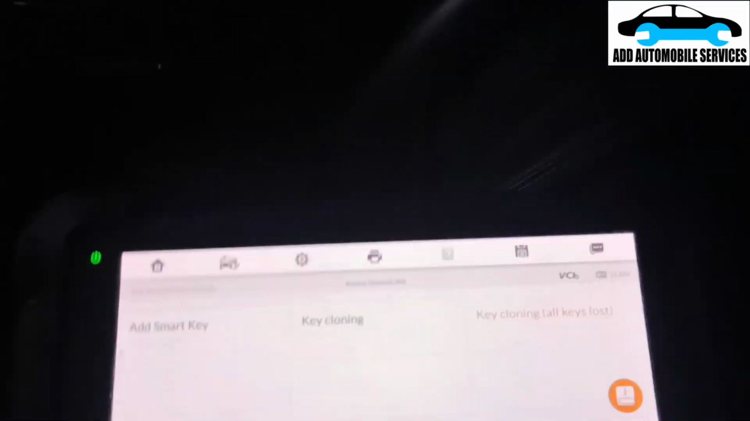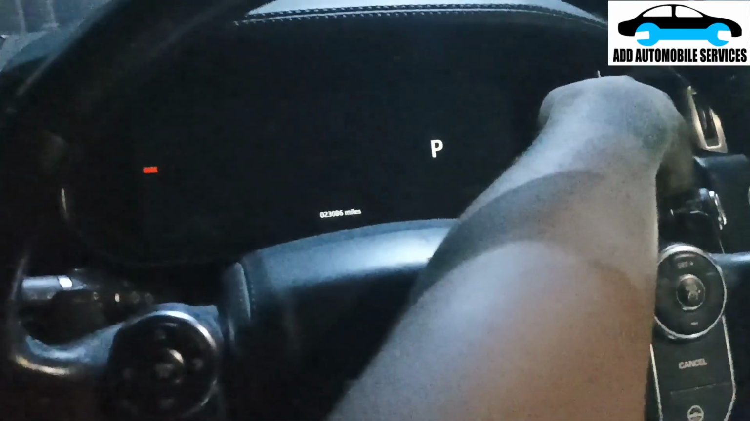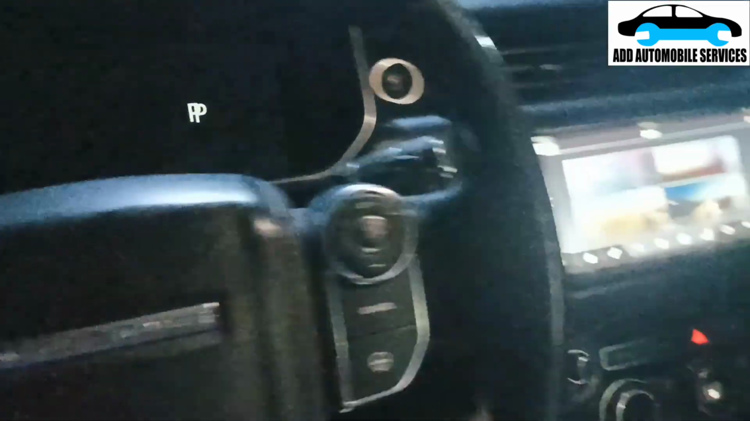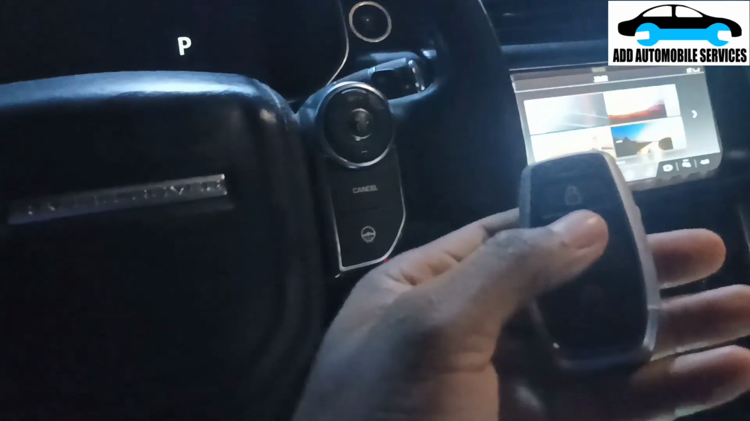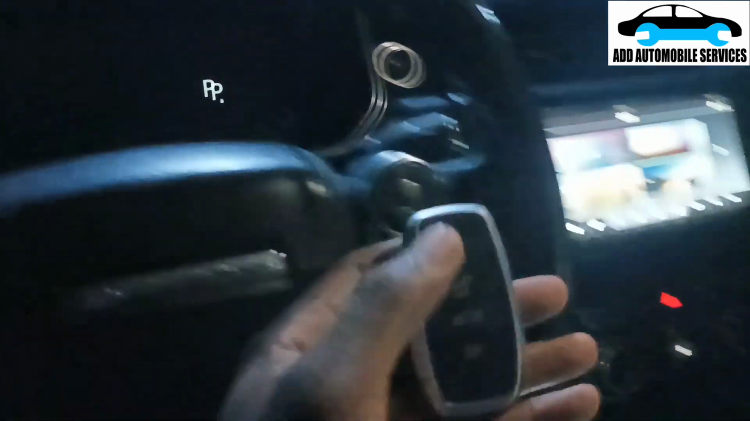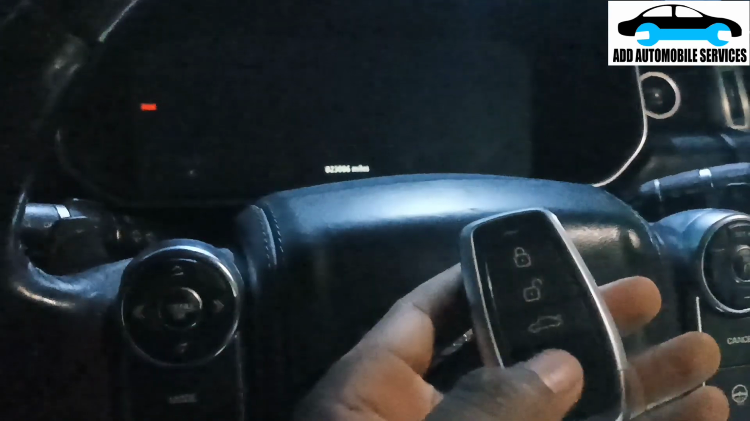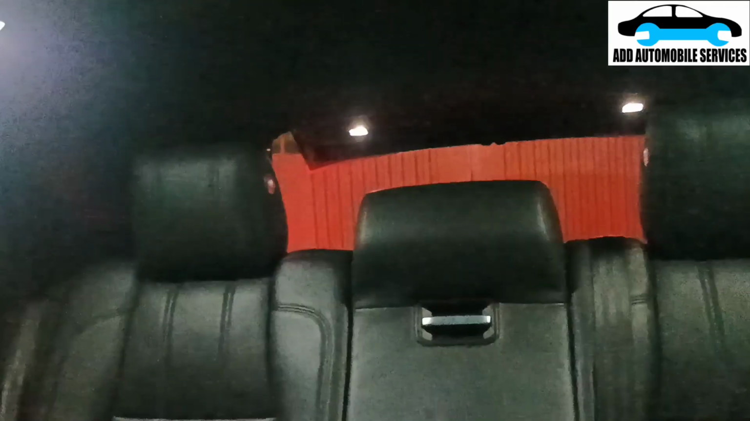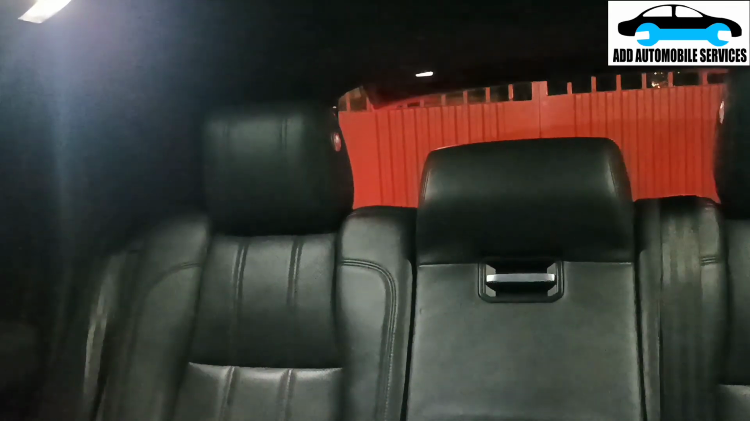So now the cloning is done successfully, and now I can use this key. So if you have a Range Rover which is all key lost, you don't need to do all key lost. You can easily clone it with Autel. So you can see lock and unlock. You can see the light coming, and the boot even works. So you can see it opens the boot. Then I can close it. Now it's closing the boot.